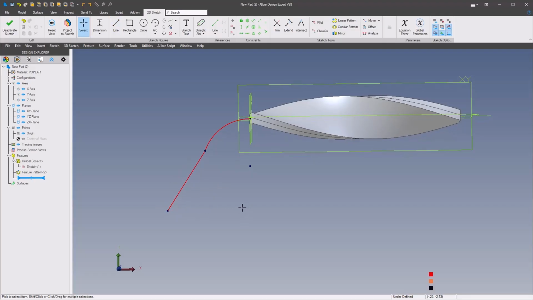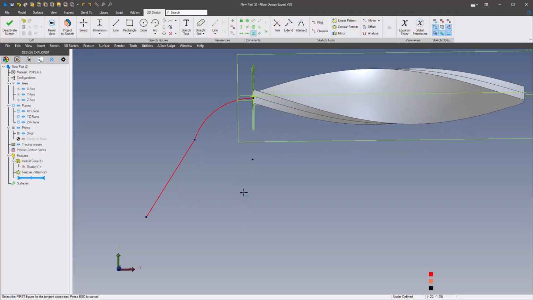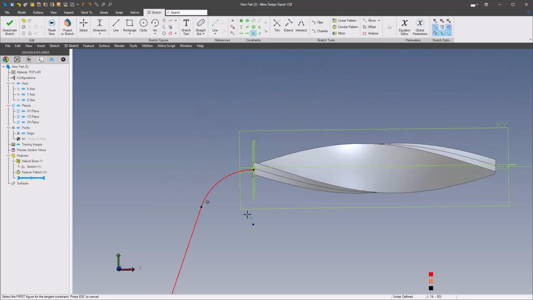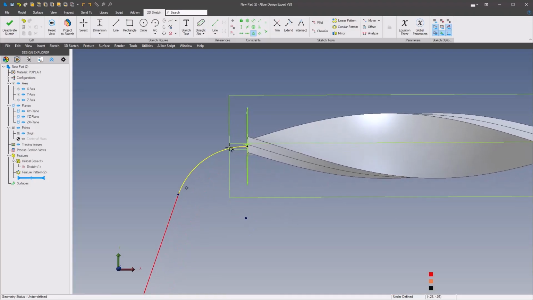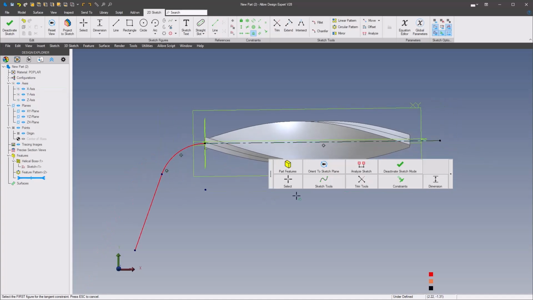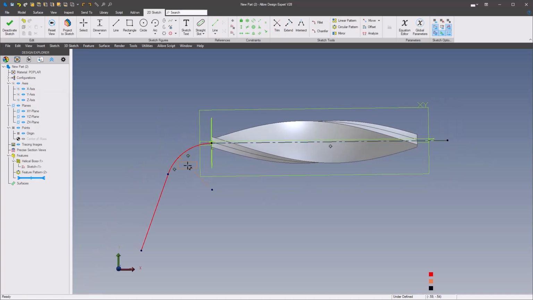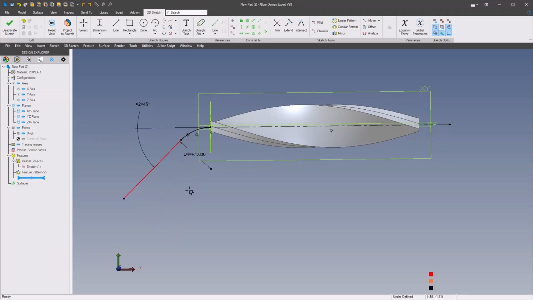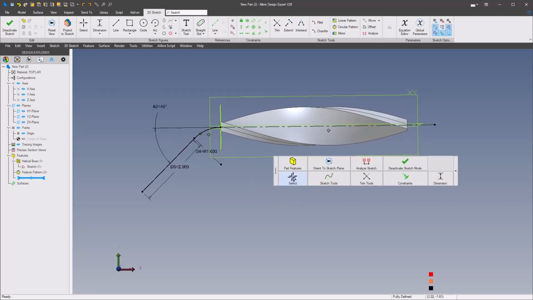And now we'll do some constraints here. We'll pick this one tangent, hit shortcut key T on that, at least on my system. And then we'll be tangent to the axis. And then we'll dimension this. Let's give this a 1 inch radius and an angle here of 45, and we'll dimension this line here at 2 inches.